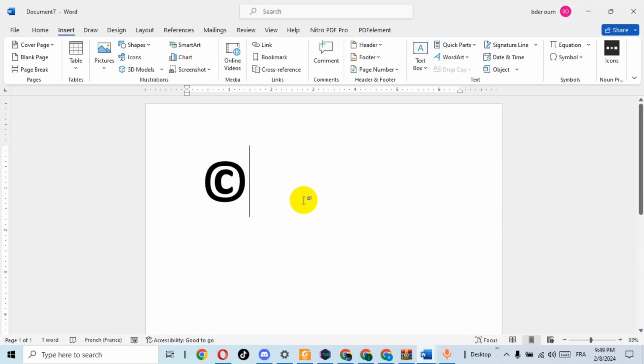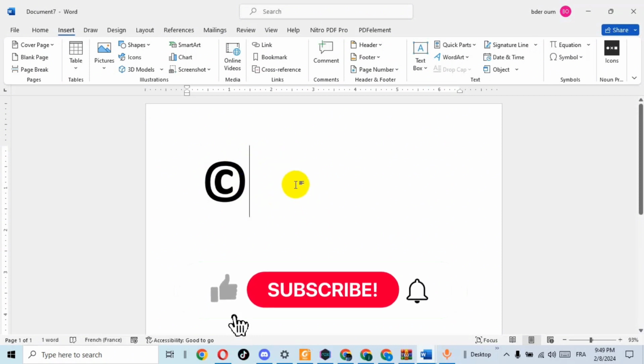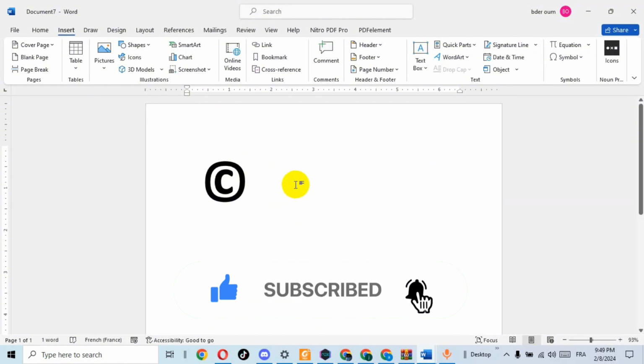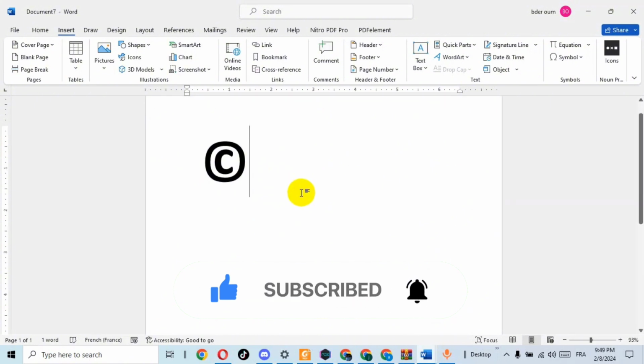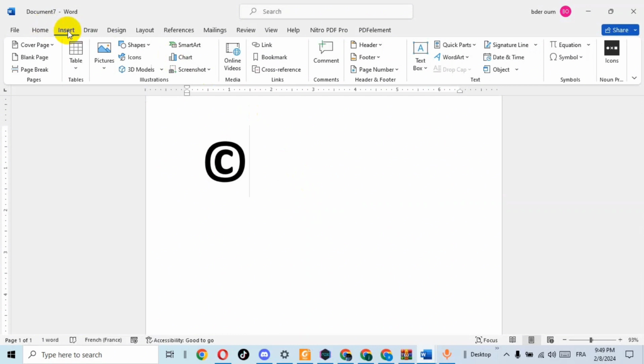Method 2. The symbol menu shortcut. Feeling more clicky than fastly? No worries. Here is the menu method. Click the Insert tab in the ribbon. Look for the symbol button. Choose symbol from here, as you can see.